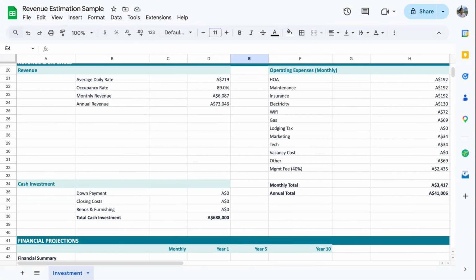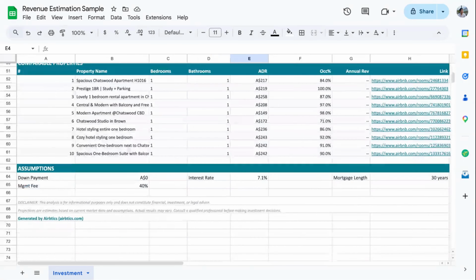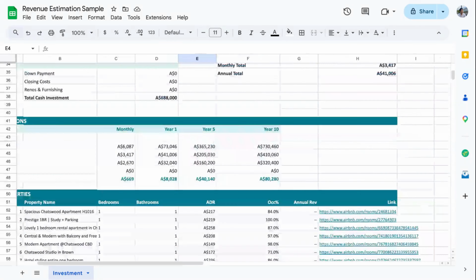So if you're evaluating your next Airbnb deal, try the calculator and generate a professional report in just a few minutes.